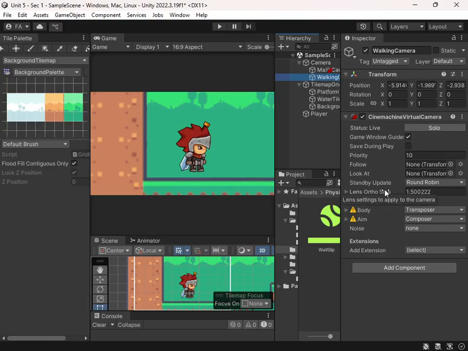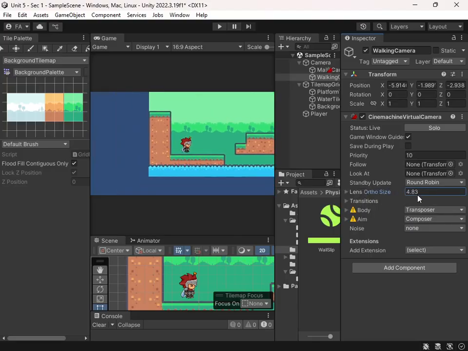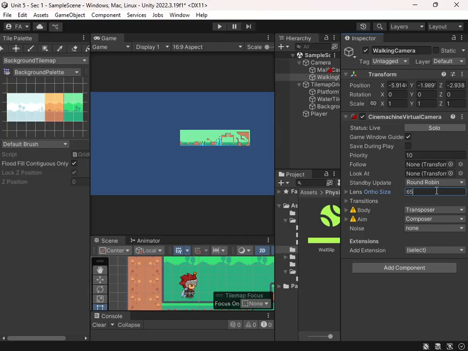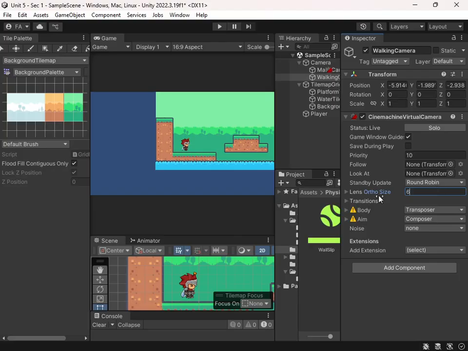We have lens ortho size. If you remember, it's an orthographic projection, right? So if this is bigger, the zoom is bigger too, right? If our character is running, maybe around 5, or maybe around 6, right? If the lens is at 6, or the zoom, that's pretty good.